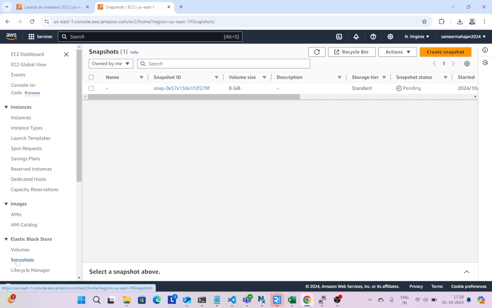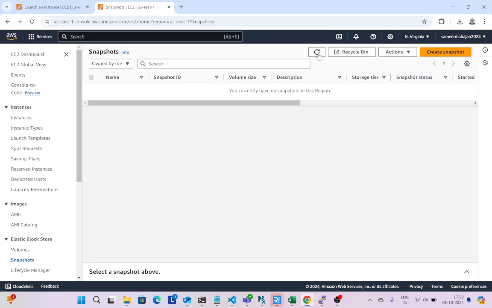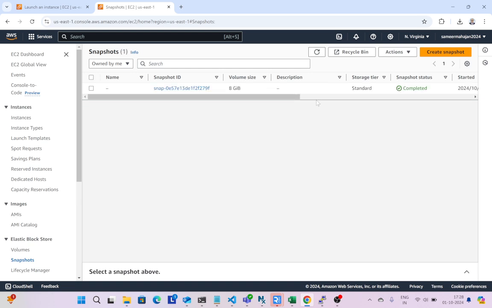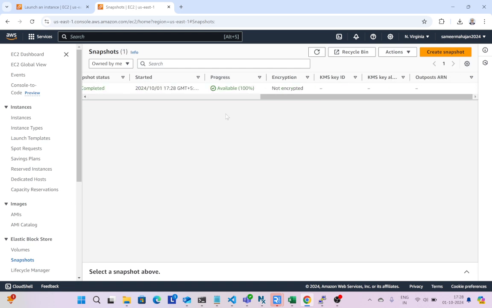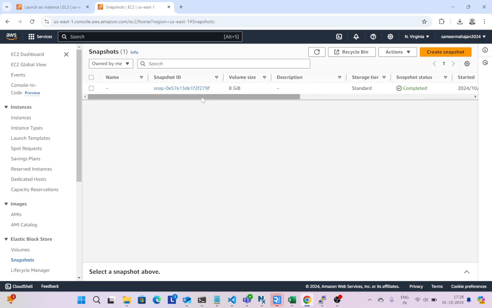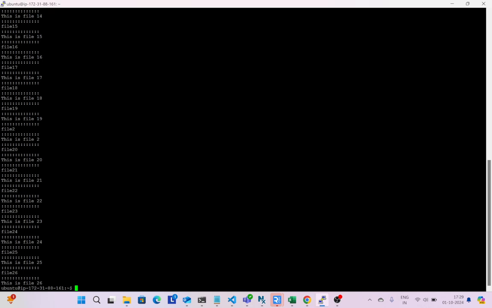It's showing pending, so we have to wait till it completes the snapshot. So let's wait. It's completed. Now it created the snapshot. So now we have a snapshot, which is like a lightweight backup. Now let's say you took a snapshot, a backup, today, and the next day somebody comes and messes up this machine.